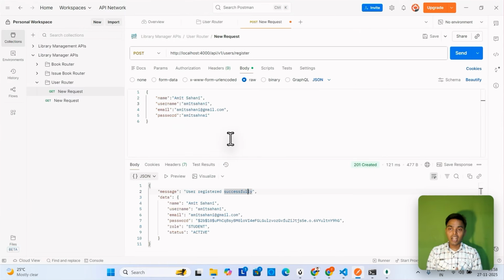And give the name to this. We are giving the name register. Simply give the name register, and save this one. Now this data is saved.